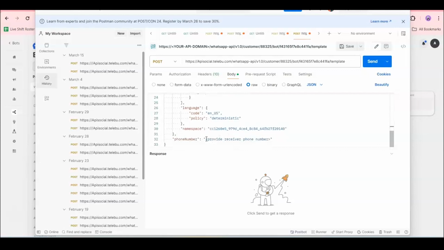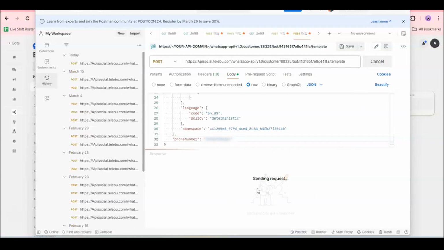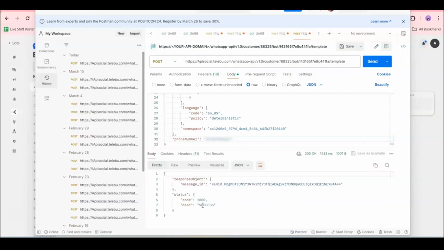Then we have the receiver's phone number. So we'll give the phone number with the country code, 9176659627. And click on send. When you click on send, it will send the request, and now it is a success. That means this number has received a message on WhatsApp. You can see I have received this message.